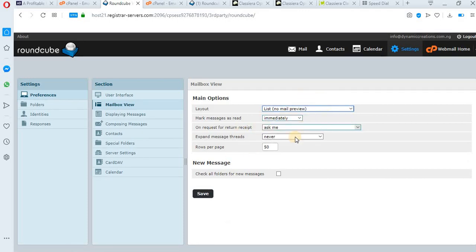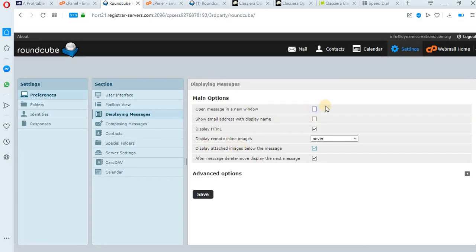So these settings here are actually okay. So we don't need to change anything, but you can just go through it if you want to understand what they do. Then this is how your messages will be displayed. So I want all my messages to show in HTML, which is right. I want to show email address with the display name. Okay, so these are the settings I want to do here. If you want any new message to open in a new window, you can tick this, but I prefer to have everything show in that default window.